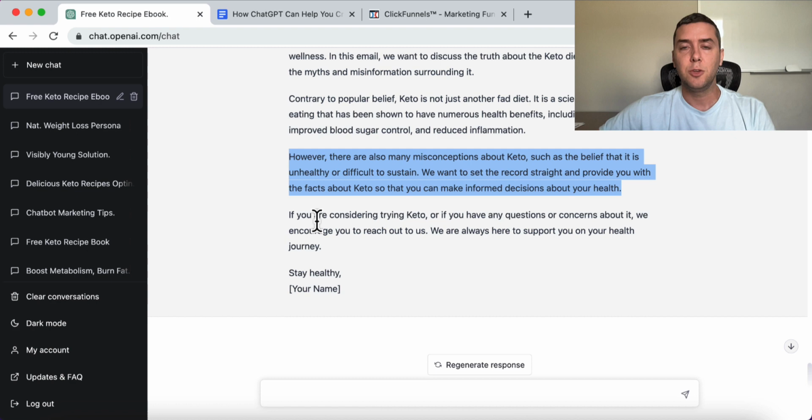It writes an email. Then we can simply have at the bottom of this informational email, P.S. If you're interested in joining our keto weight loss community, click the link here to check it out. Click the link, it goes to a landing page, a sales page, and it sells a product or service. All right, that's how this can work.